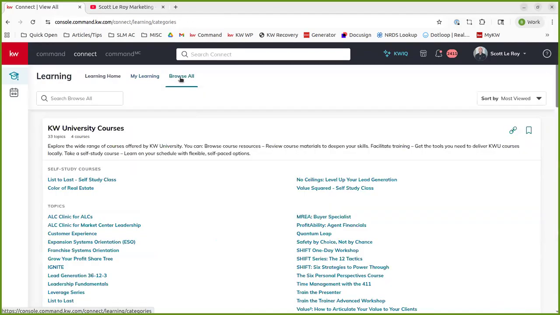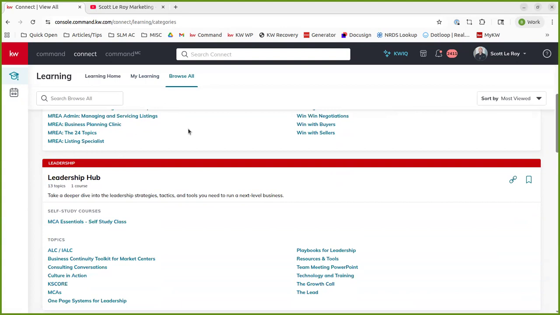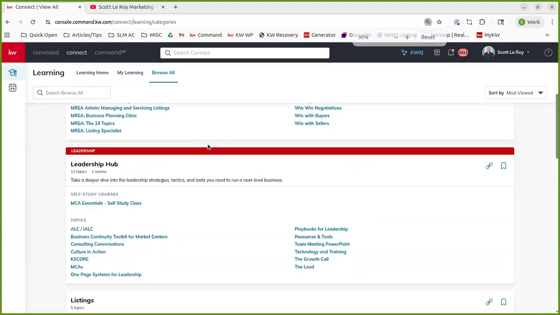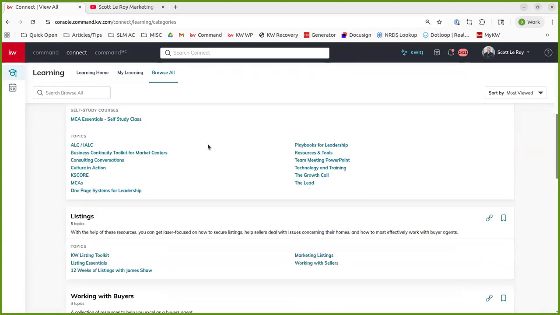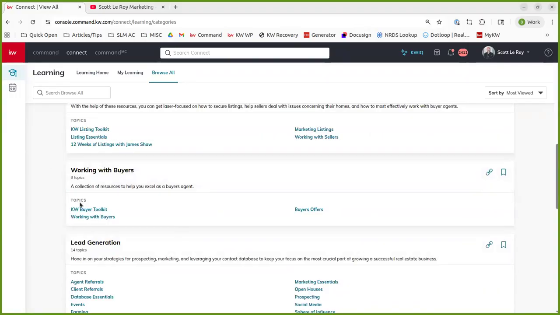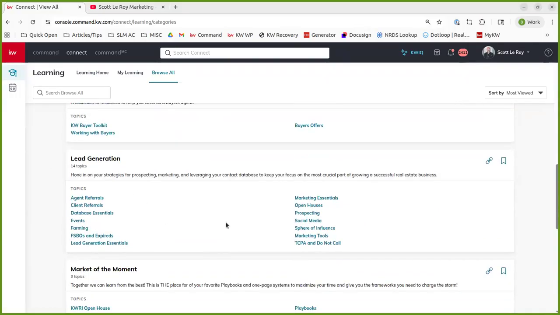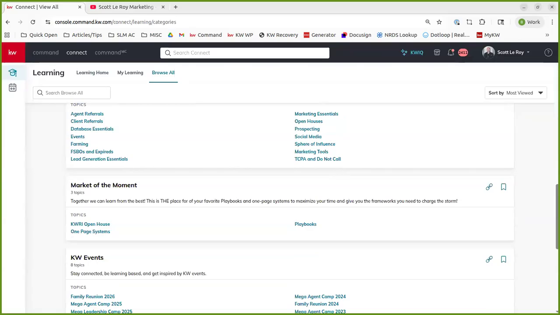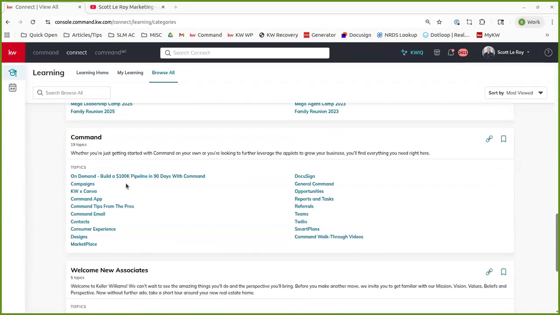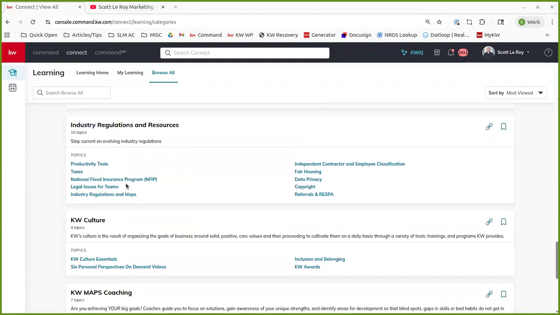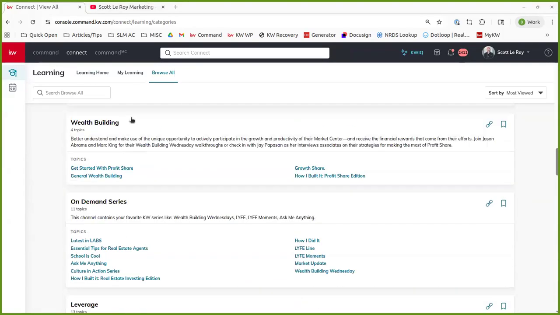You also have Browse All. And under Browse All, you're going to have a bunch of different categories. I'm going to zoom out a little bit because it's really zoomed in on my end. But you'll be able to see all these different categories through here. There's a bunch of different options for trainings, they're broken down by groups.